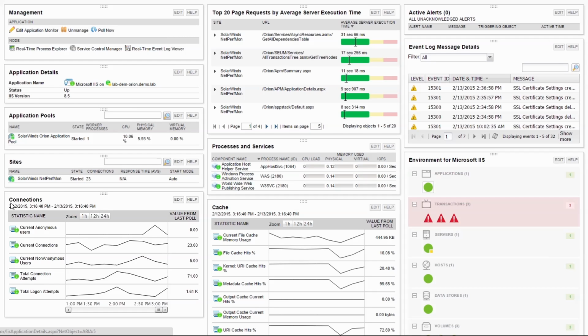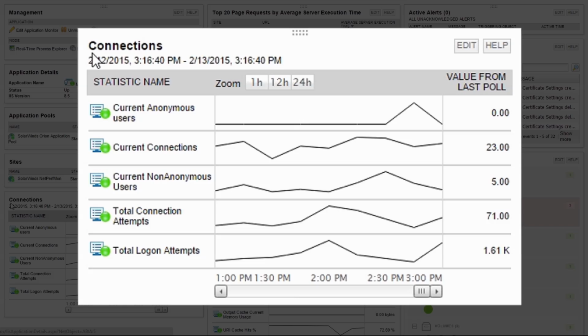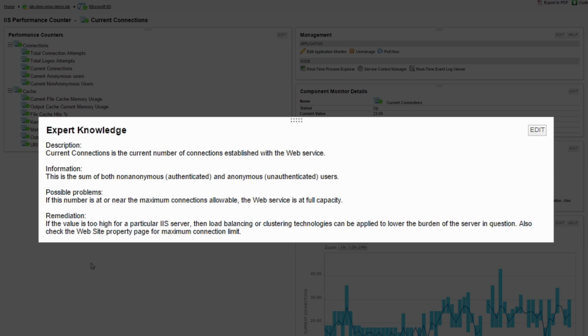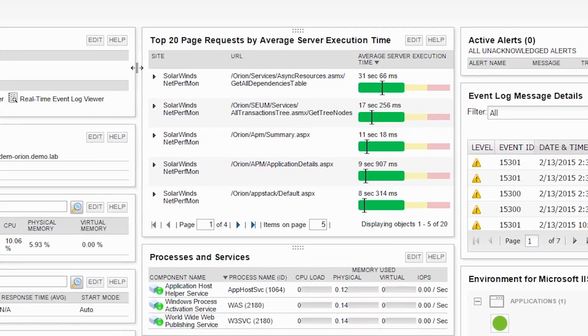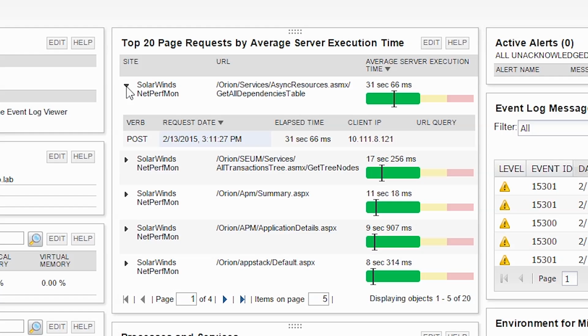There is a lot of other information on your IIS server that you can see in the AppInsight for IIS dashboard, including connections. If there is a drop in connections, that would be a big cause for concern. But you also want to track an uptrend in connections, because that could mean you need to perform some load balancing. You can also get insights to slow page load times that could be caused by the web server execution or a database query.